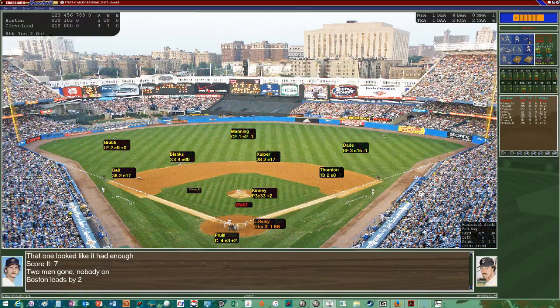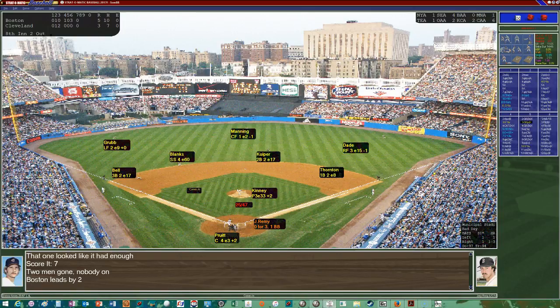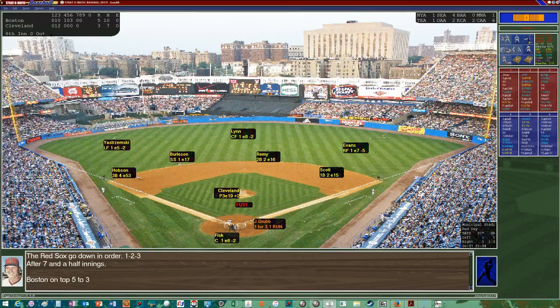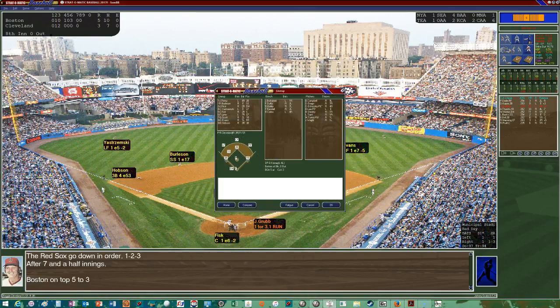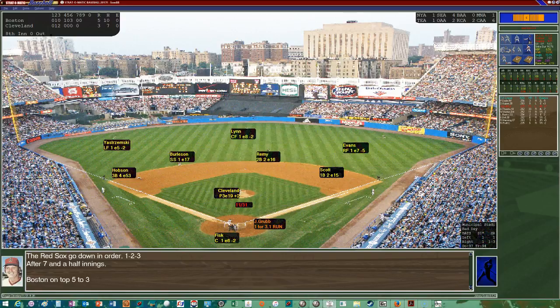So Remy up now, 0 for 3 with a walk. They walked him to get to Burleson last inning, and Burleson made him pay. No skinny single there. Lines out. And the Red Sox go in order, 1, 2, 3. So we head to the bottom of the 8th. Red Sox up by 2. I think Bob Stanley was the closer. Yeah, he was the closer then.